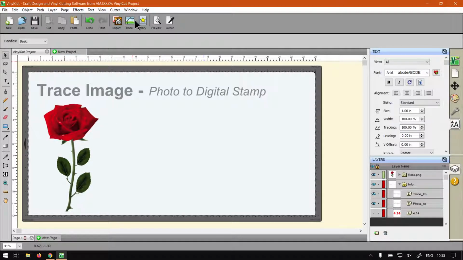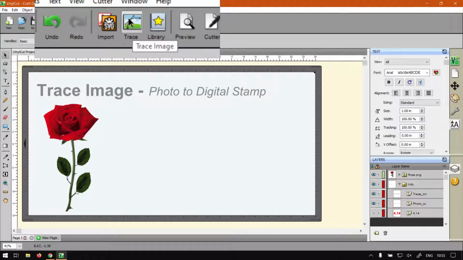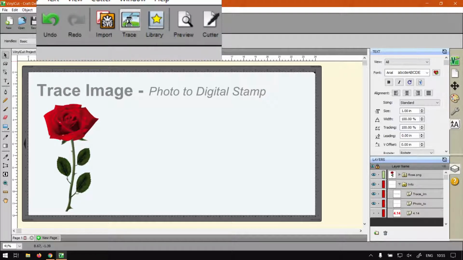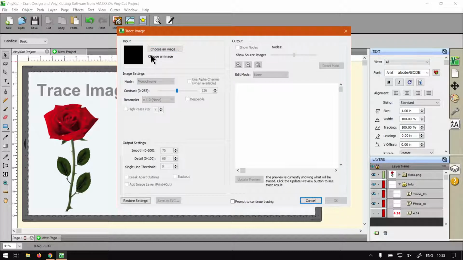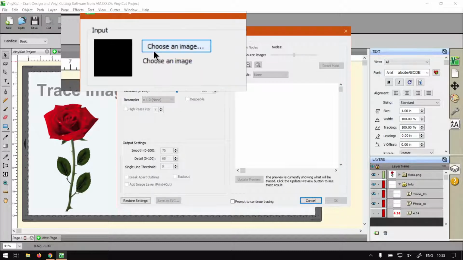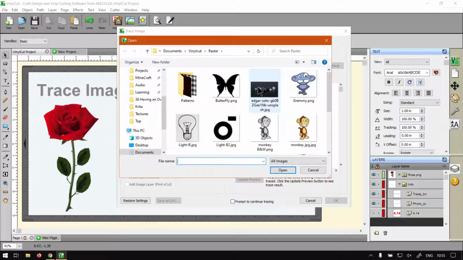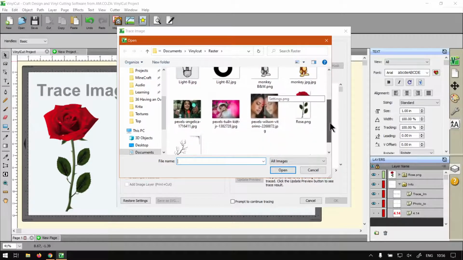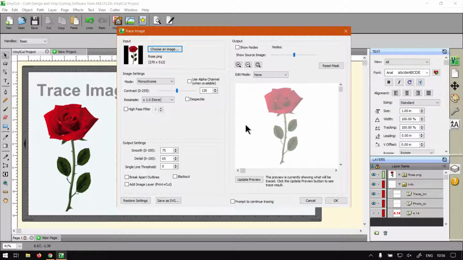So what we want to do is navigate to the actual trace tool. There's a little icon with a vector curve. If we click on that, it'll pop up our options. First of all, we want to locate the image we want to trace. We go to choose image, then it'll pop up your navigation box, and just navigate to where your final image is, or the image you want to trace. Select that and we click open.